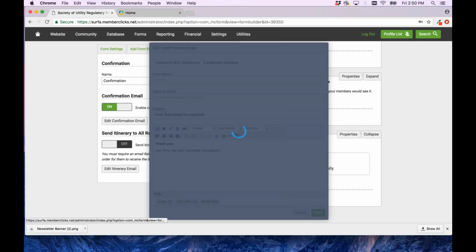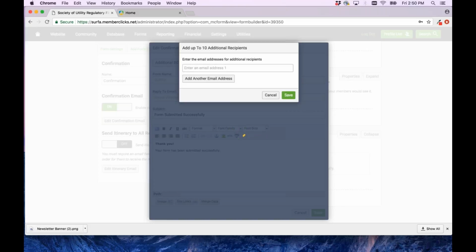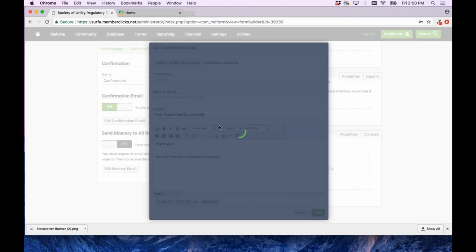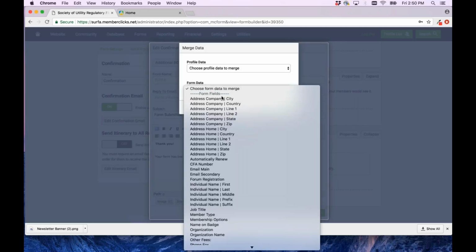So you can BCC yourself on this. Instead of digging in MemberClicks to see who's registered, you can just put your own email address in here, hit save, and then you'll receive a copy of this. Now, just getting the same information they're getting isn't going to be very helpful. But what you could do is use this merge data tool at the bottom of the editor and merge in fields from the form.